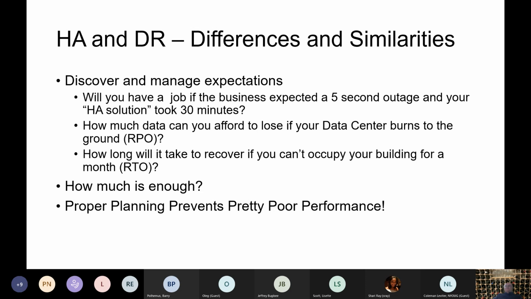And then when you get into your disaster recovery, if your data center burns to the ground, how much data can you afford to lose? That's your recovery point objective. To what point in time am I going to be able to restore my data? With RAC and some good backups, could be instantaneous or close to that. Committed data is going to be there.